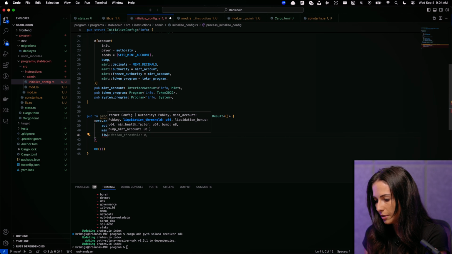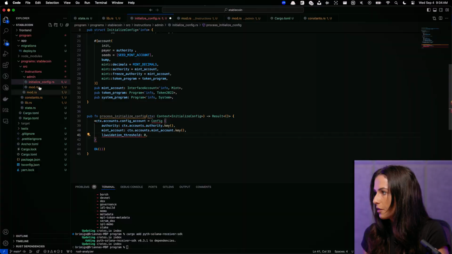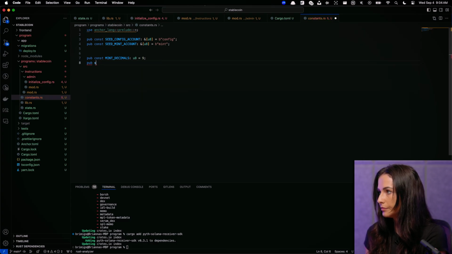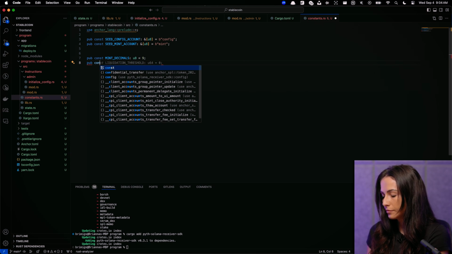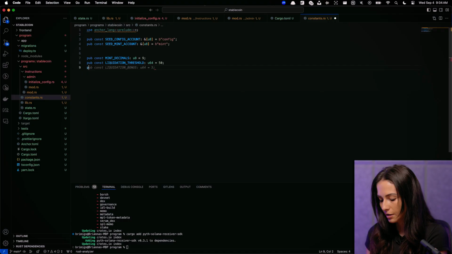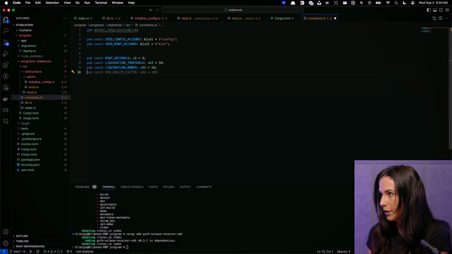So let's do the liquidation threshold. And we're going to make this a constant. So we'll go back to our constants. And we're going to set the liquidation threshold to 50. So what this means is that it's 200% overcollateralized. Now we're going to set the liquidation bonus. And we'll set that to 10. So what that means is that you have a 10% bonus on the collateral when liquidating an account. Now we'll set the minimum health factor.